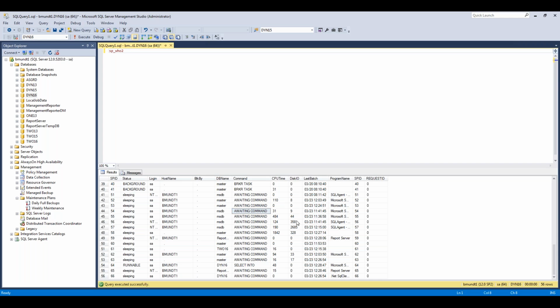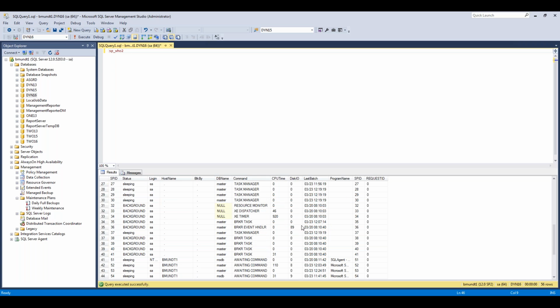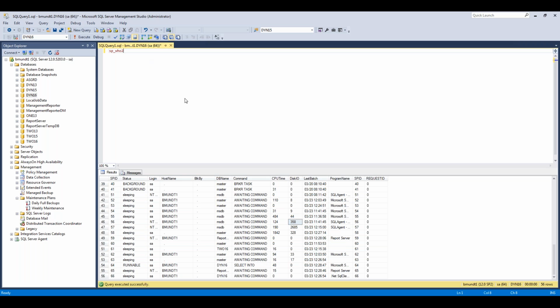So this is a great place to get in there and see the CPU time and the disk I/O. You'll see those spike as those huge reports run. You'll see these in the tens, the 20s, 30s of thousands of seconds. So this SP-Who2 is a great place to start. Look for those blocks. Look for that high CPU time and disk I/O.